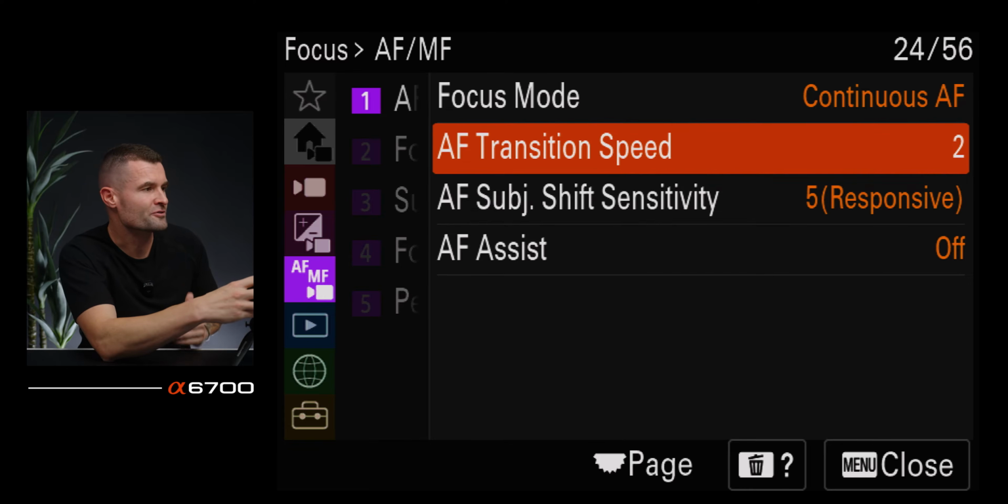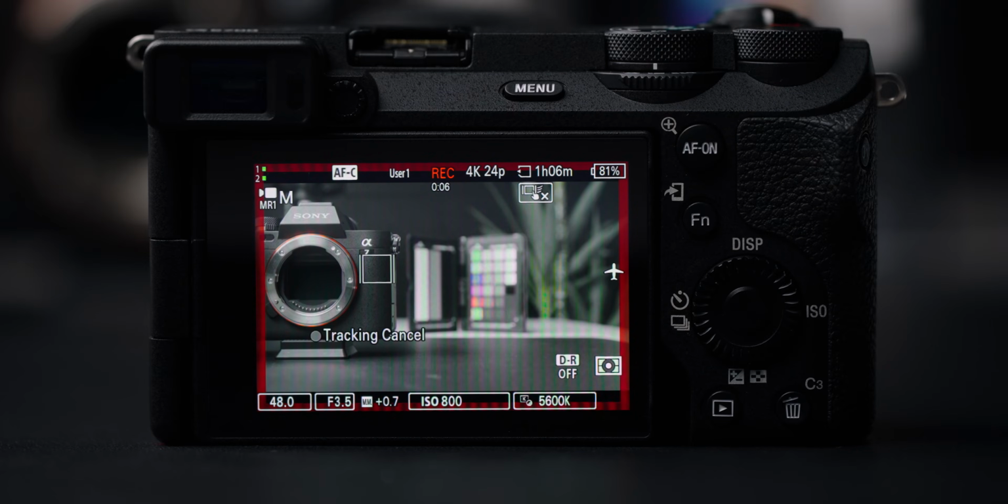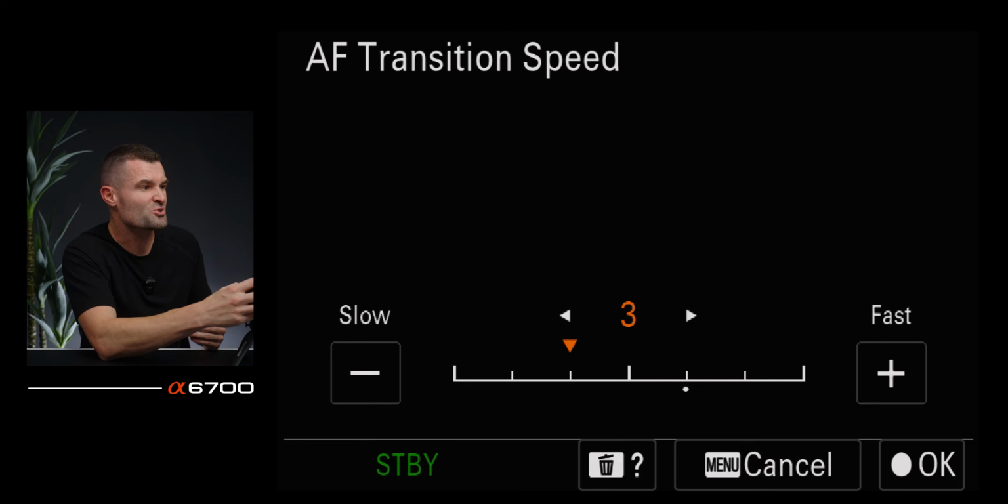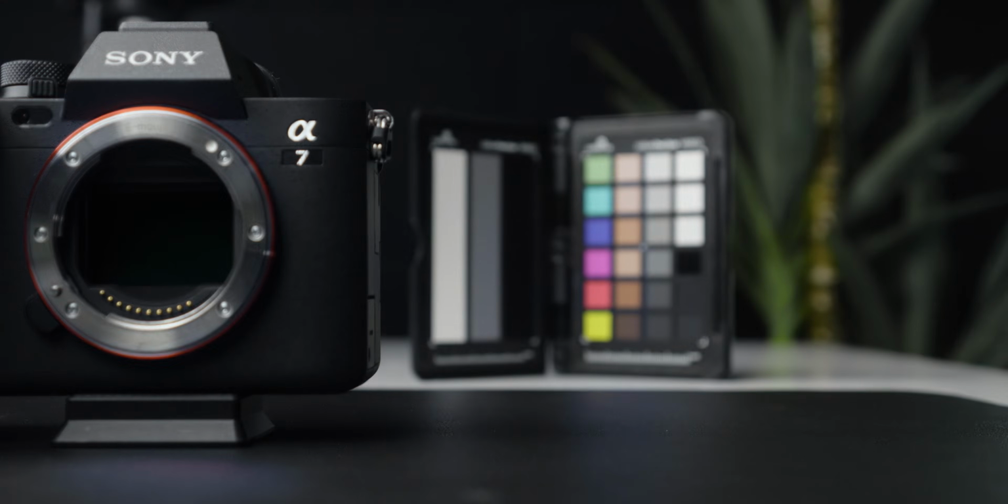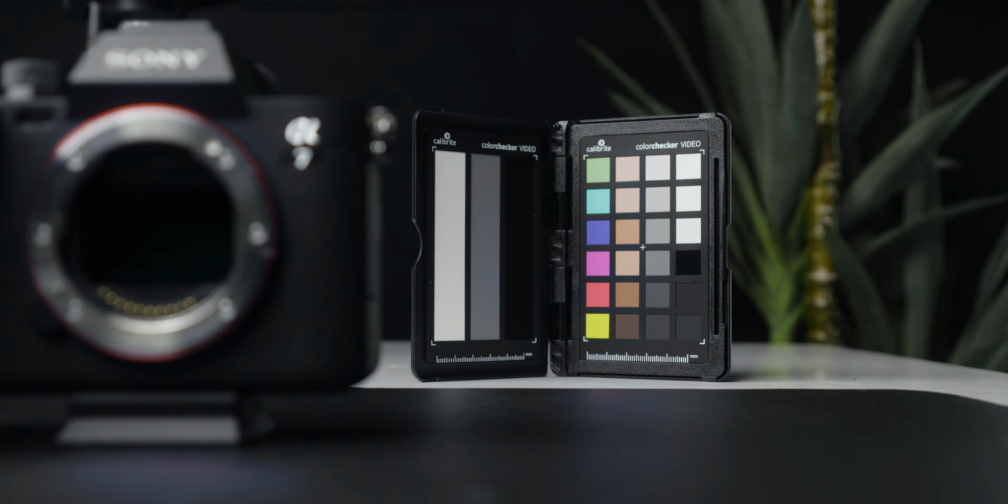One thing you can do for this autofocus transition speed, let's say you want to use the back of the camera to tap and do like a rack focus. What I'll usually do for that is I'll usually have it a lot slower, like 2 or 3, to have a natural kind of transition between two subjects.